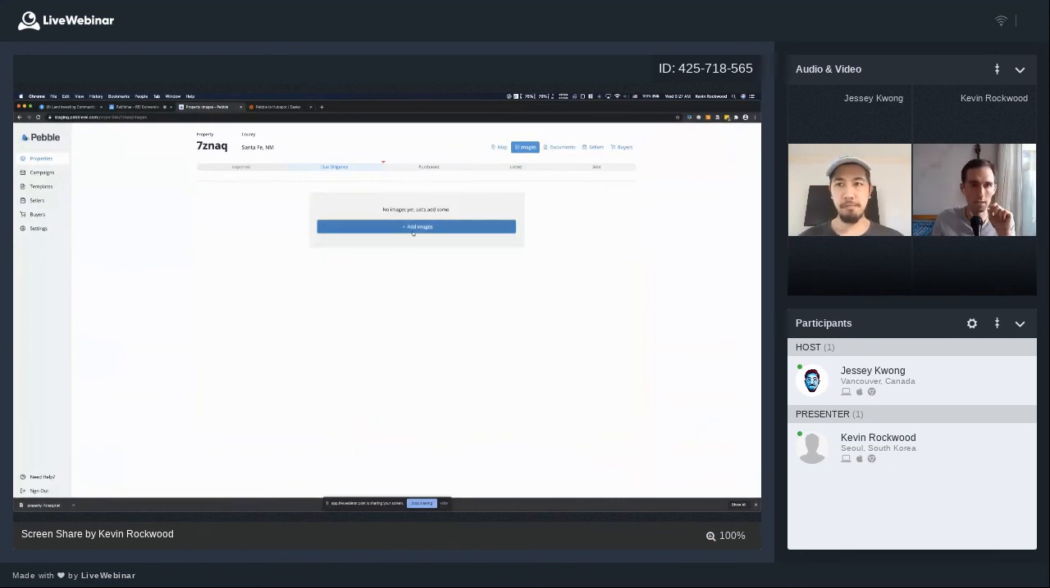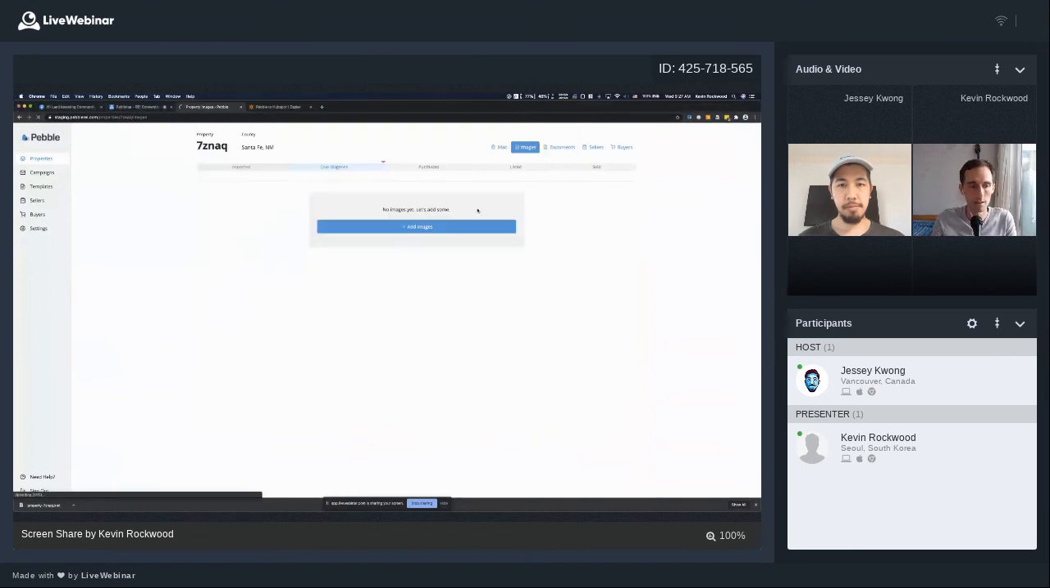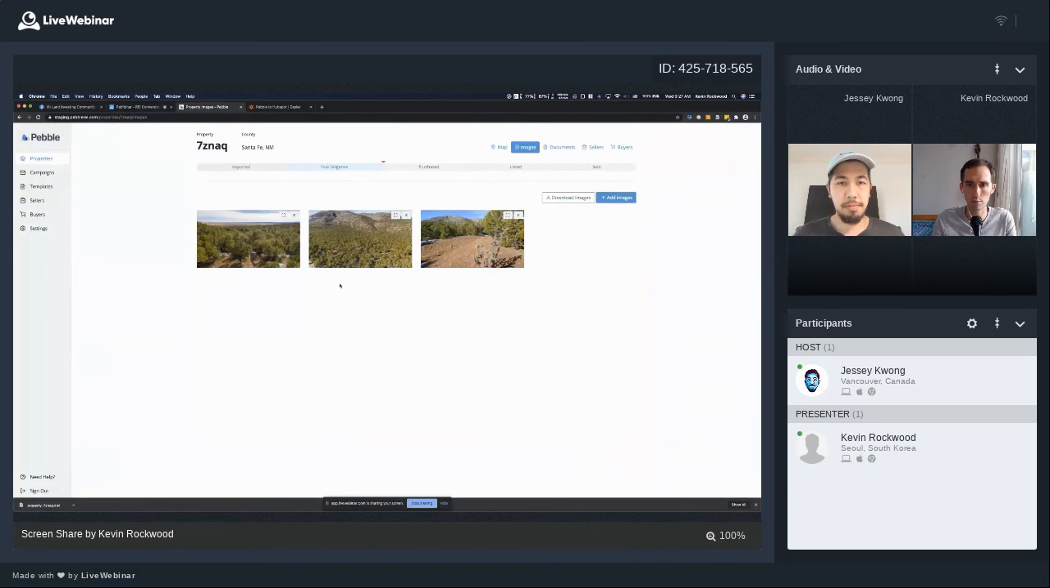Another quick thing is images. So we can add images for our property, and this can be helpful when we're ready to list it later on. So we'll just let those process there. So we've got our images. Maybe we send a photographer out there to take some photos. And then we've got documents.